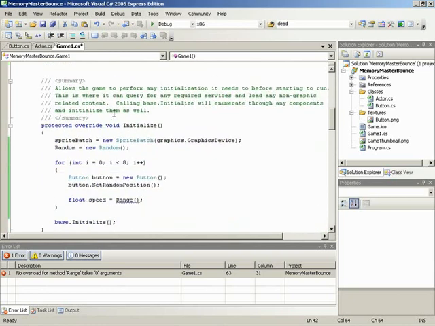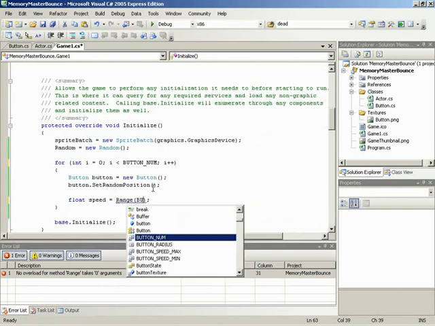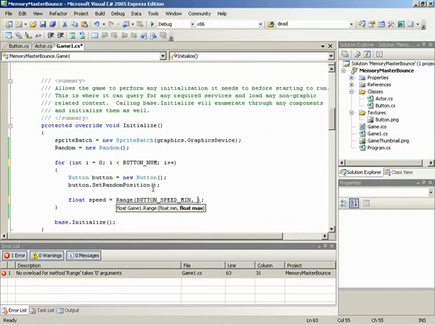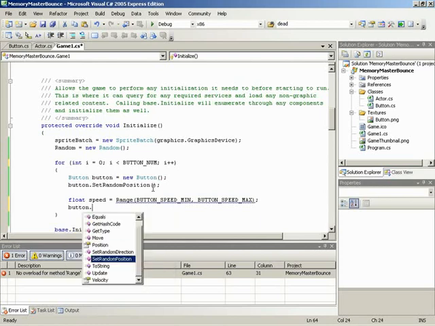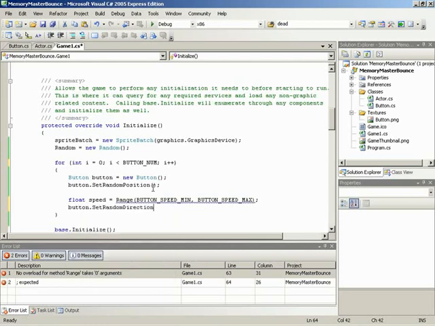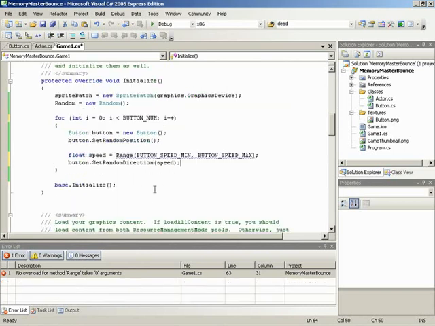All right, and now back down to initialize, and we'll change that 8 over to button num. And now for the speed, we have the desired constants. Exactly. We have button speed min for the minimum value in the range, and button speed max for the max value. Now that we have a random speed chosen, we can use that to set the direction for the given button. So we can say button.set random direction and feed it speed. Okay. And that should send that button off in that direction.